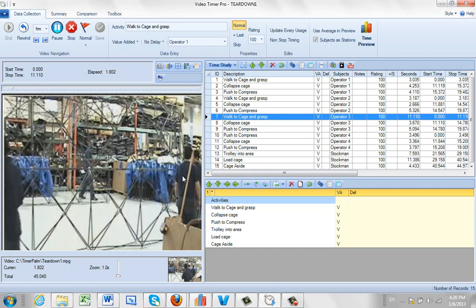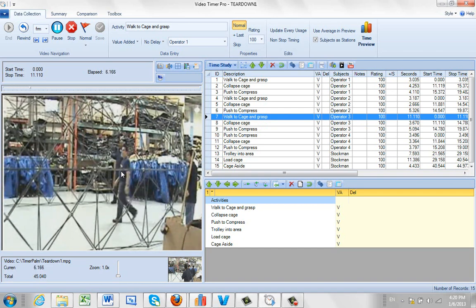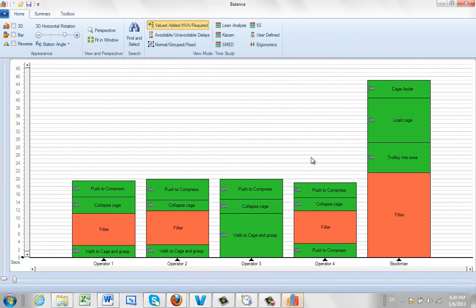This is operator 3 here. He's the guy that goes the wrong way around. He went to the right instead of the left. He's causing the delay here. So we've got the activities for all the subjects that we have in this video. And once we've done that, all we do is click on the time preview up here. Give it a couple of seconds, and it's going to take the information from our video time study and put it into a chart. So here you see operator 1, 2, 3, 4, and the stockman here.